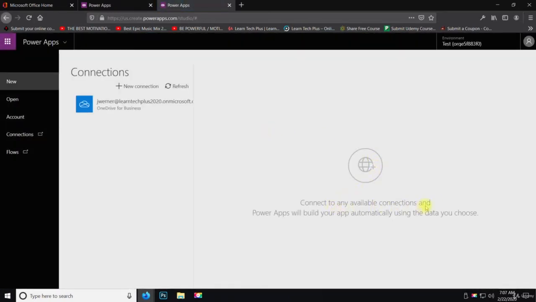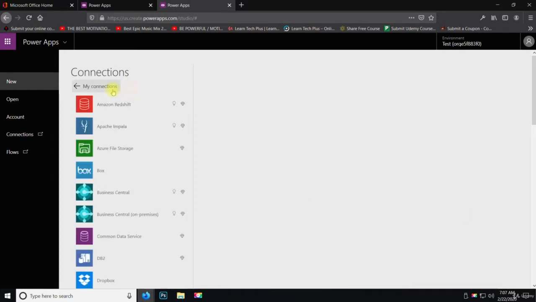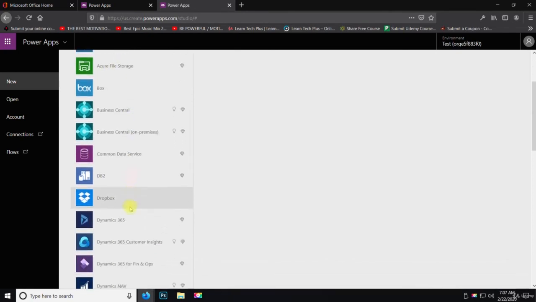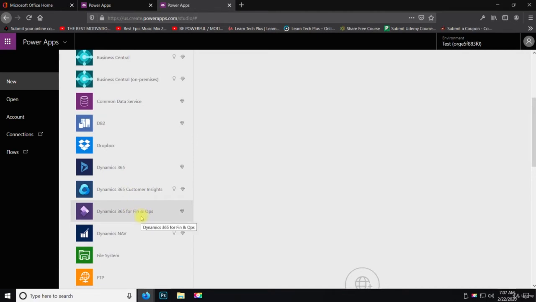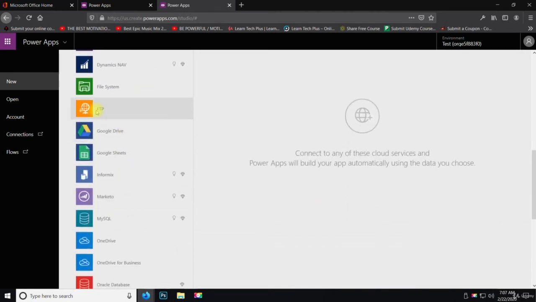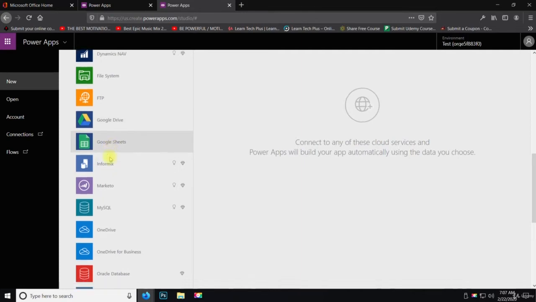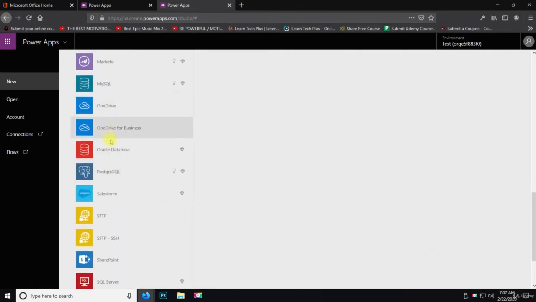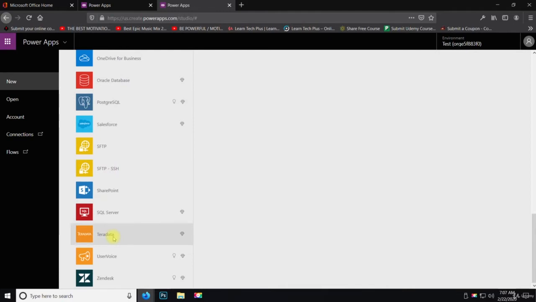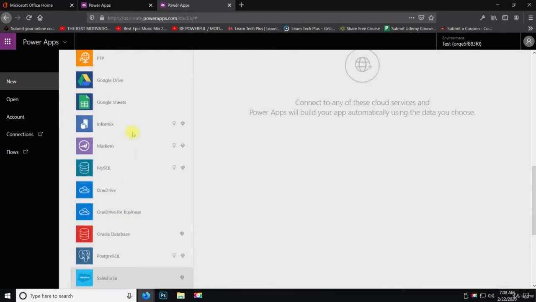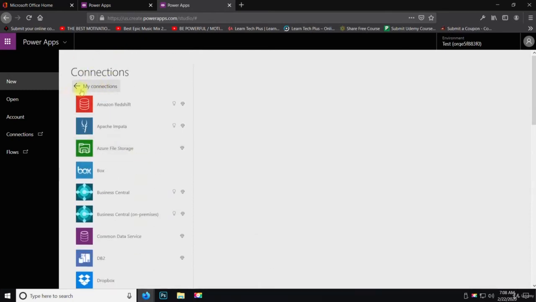Okay, so connect to any available connections, and PowerApps will build your app automatically using the data you choose. Okay, so we can select a new connection. So Amazon Redshift, Apache Impala, Azure File Storage, Box, Business Central, Common Data Services, Dropbox, Dynamics 365, Google Drive, FTP, Google Sheets, OneDrive, OneDrive for Business, Zendesk, and SharePoint, SQL Server, and a whole bunch of other ones. So those are all your options for connections.